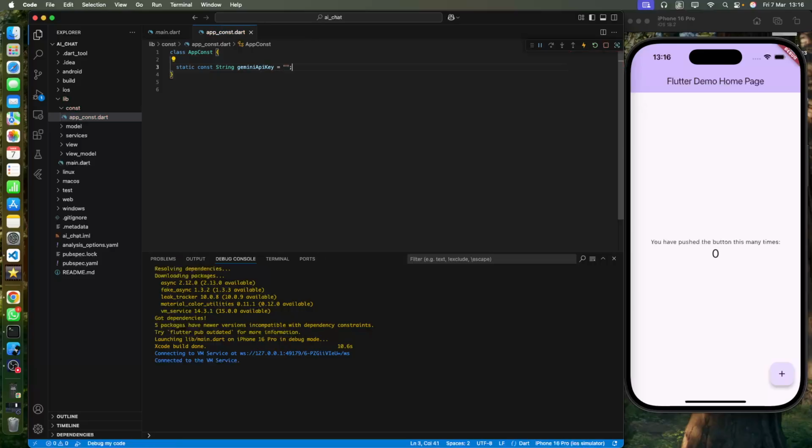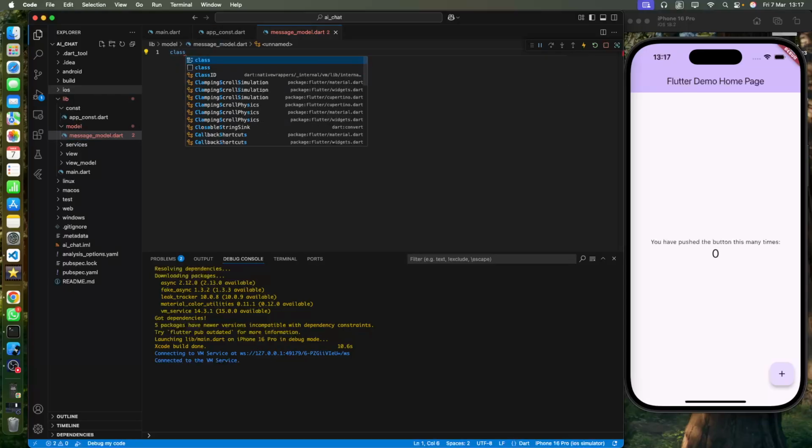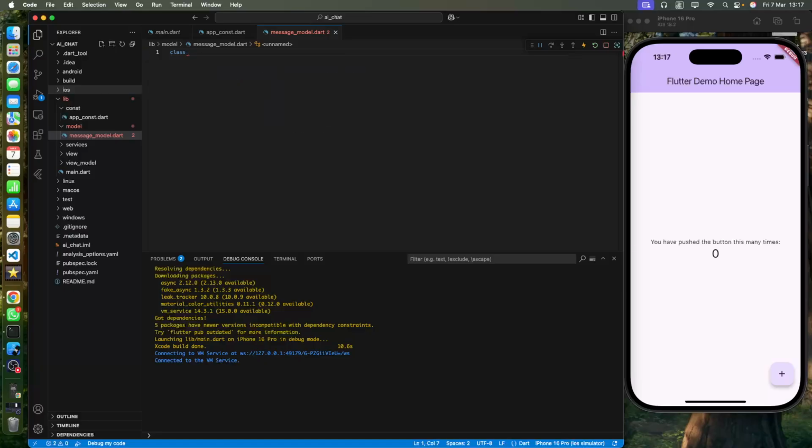We are going to use provider for state management, and we will make use of the HTTP package to make API requests to Gemini. So inside model, we will create a message model. Let's make a new file named message_model.dart, and simply it will have a type, either it is a sent message or a received message, and the actual message that the user has sent and the API has responded. Class MessageModel.